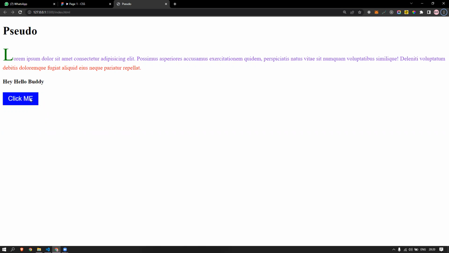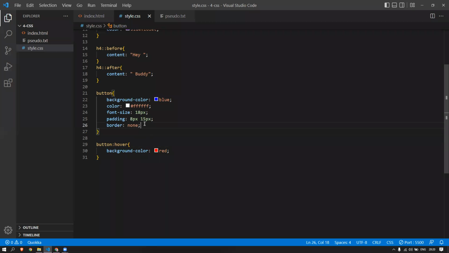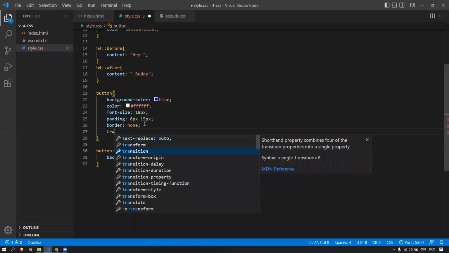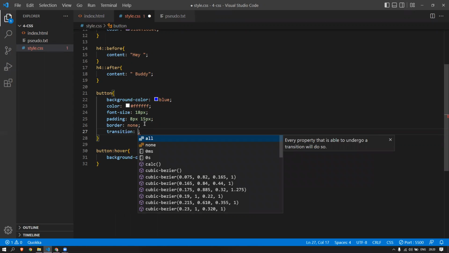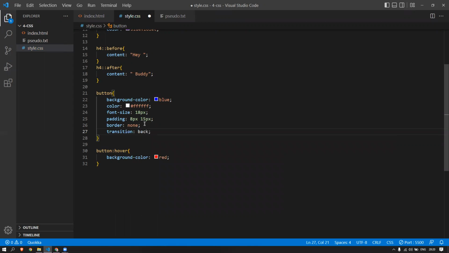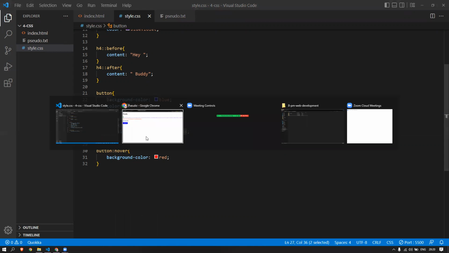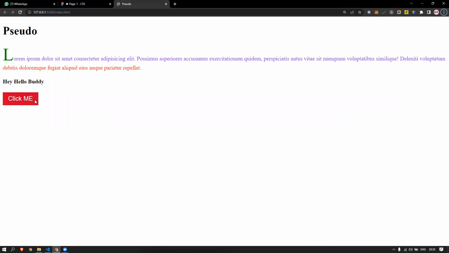Now it's actually changing very fast. We can control the speed of the transition. So in the button, I'm going to add a transition here. The transition takes background. Just copy and paste the property you want to make a transition. I'm giving it 3 seconds. The first value is 3 seconds, so for the background color, I'm giving 3 seconds. Now what is going to happen is it takes 3 seconds to change the color. You see, it takes 3 seconds to change the color.